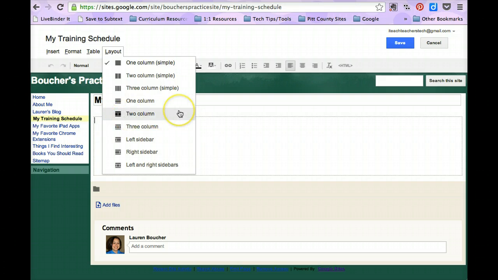This is for when you want your page maybe to be called something different than the actual name, or you want to give some kind of instructions at the top and the bottom. These typically are the ones that I use because I like to give my viewers a little bit of information up front about what they're going to see on the page.